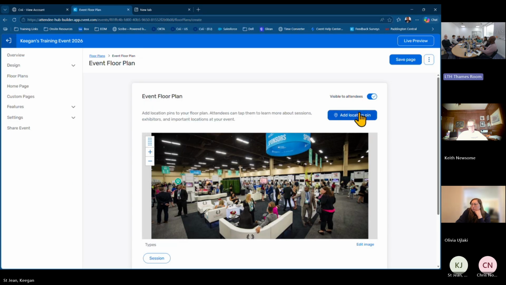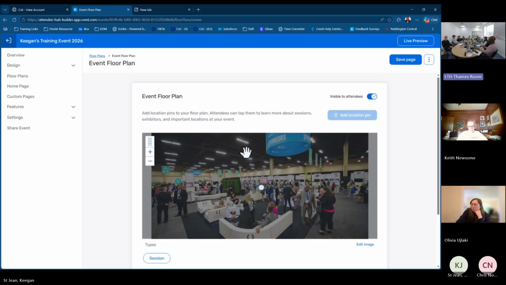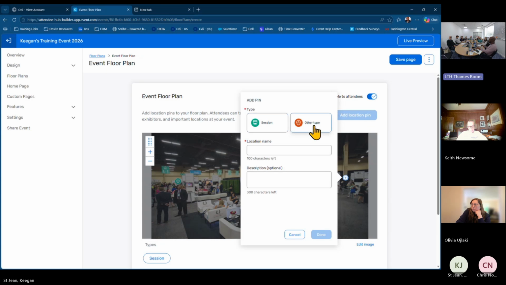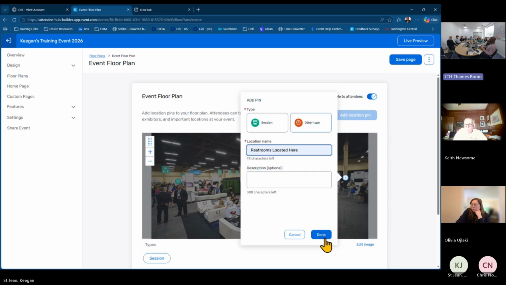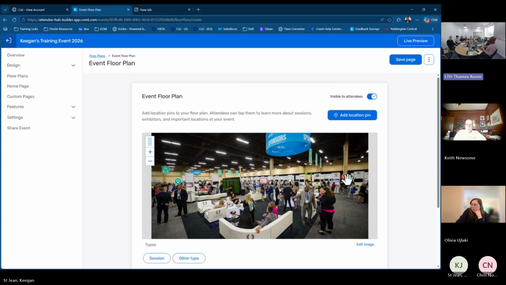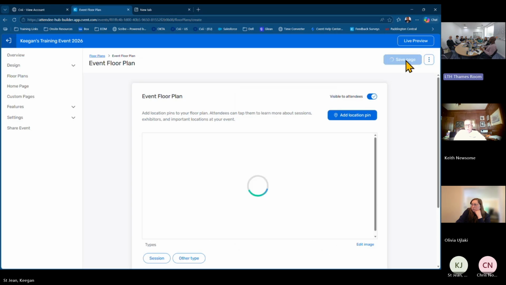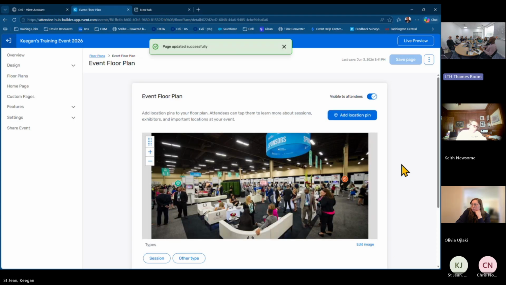So we would literally just keep adding location pins. Maybe I want to identify the restrooms now. I'll say it's another type. Restrooms located here. And I can show the restrooms. It's that simple. And I'll say save image, and that's the floor plan done.